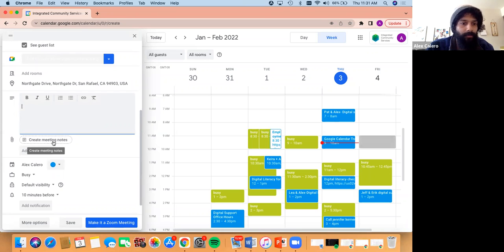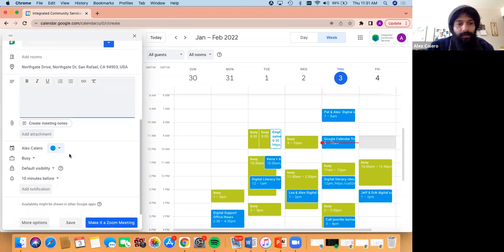Create a meeting note if you want it. And then you can also add an attachment, a PDF or something. Maybe you'd like to have your agenda in the form of a PDF, or you have some document that you want them to fill out beforehand. This just changes the color of the meeting if you want to do that.